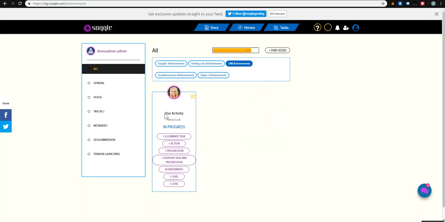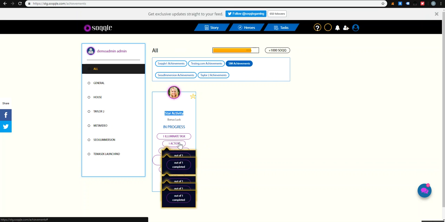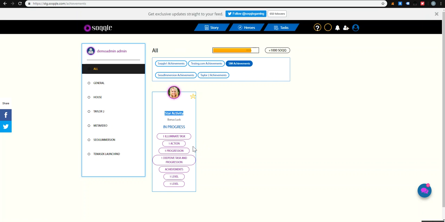There might be other achievements like this. For example, there is a star activity, and you can see that there are 1, 2, 3, 4, 5, 6, 7 different conditions in order for this achievement to be done. I've done the illuminate task, 1 out of 1 is done. Actions is not a supported condition, so it's not something that we can track right now.